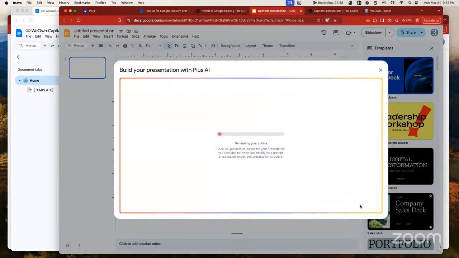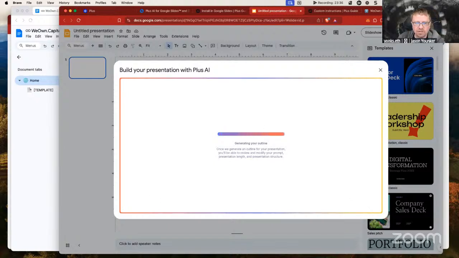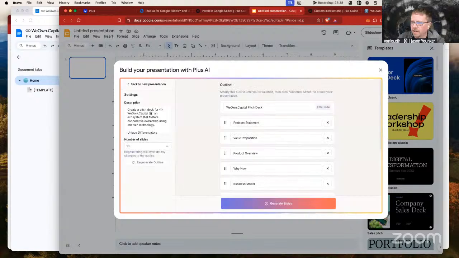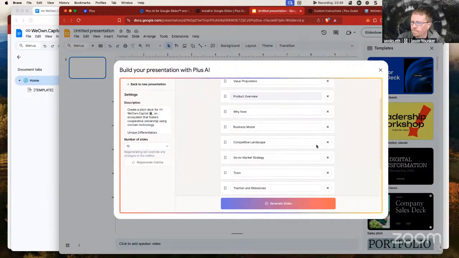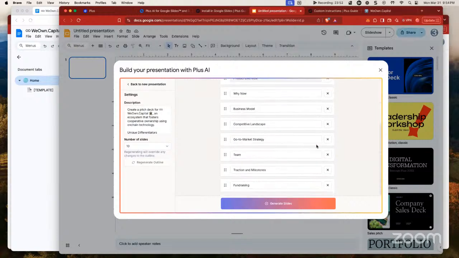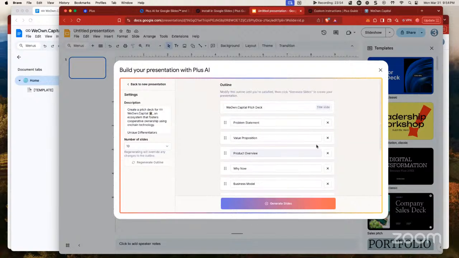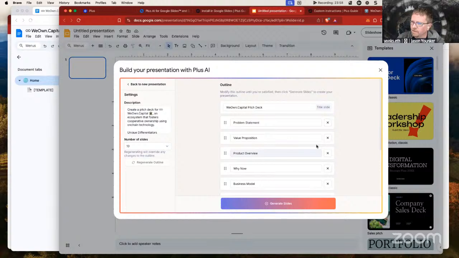Why, what are you doing? So I am Lotus. Have you ever used AI to generate a template or a pitch deck? So these are the slides. Modify this outline until you're satisfied, then click generate slides.